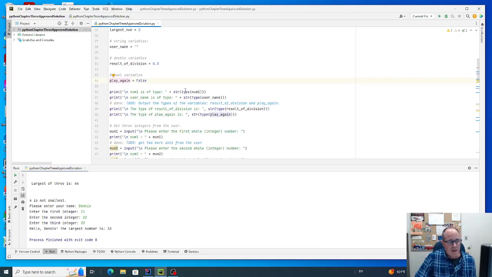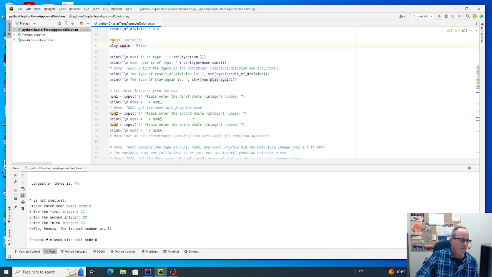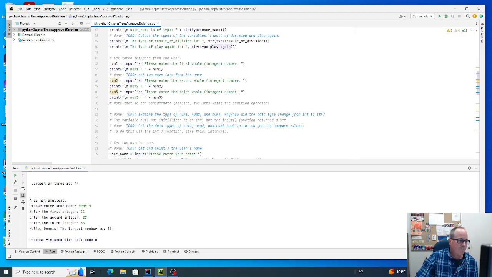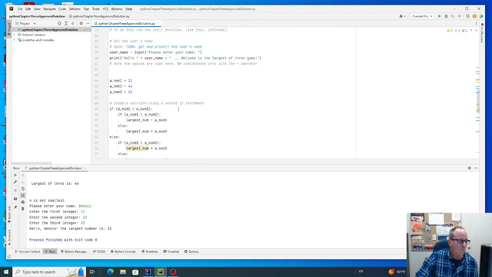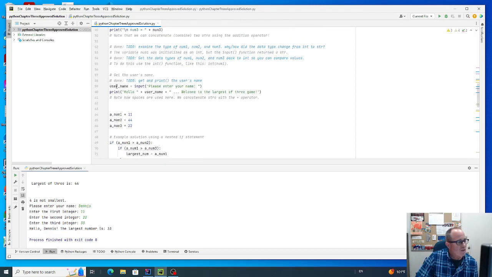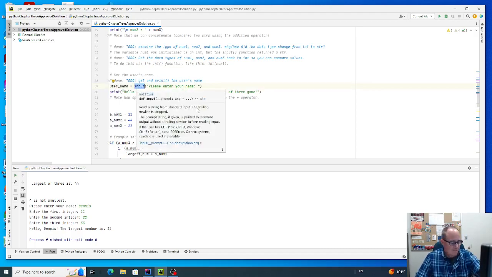To get the type in an expression, use the type function. To output that, use the string function. What else? Hopefully this code is self-documenting. The input function is how we get input from the user.